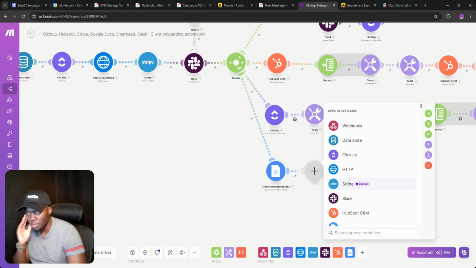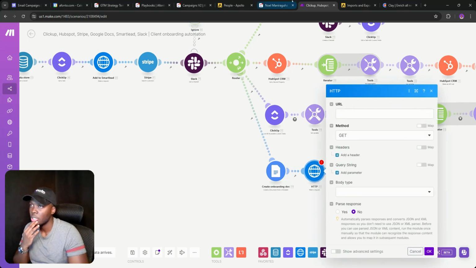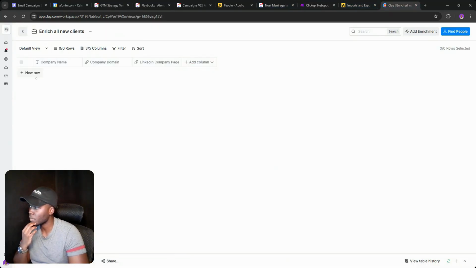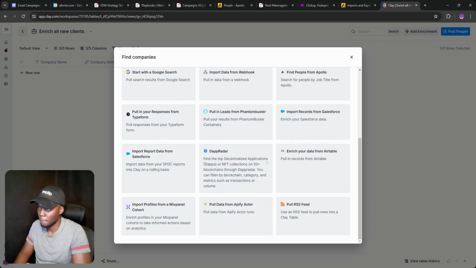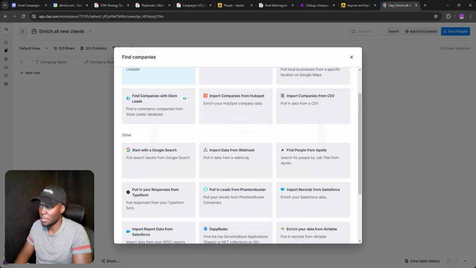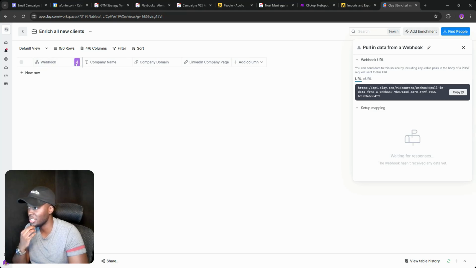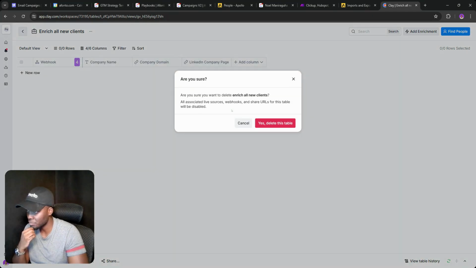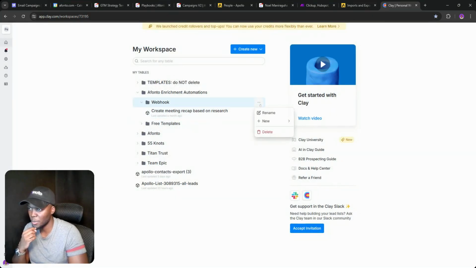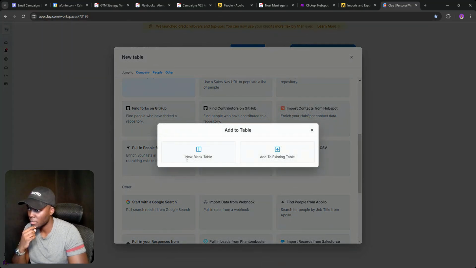So after we create the onboarding doc, we also send their information over to Clay, and we import from webhook. Import data from webhook. All right, I literally just added 4 webhooks because it was so slow. Anyways, I'm just going to delete this and restart. Yes, delete table, new table, webhook, new table.